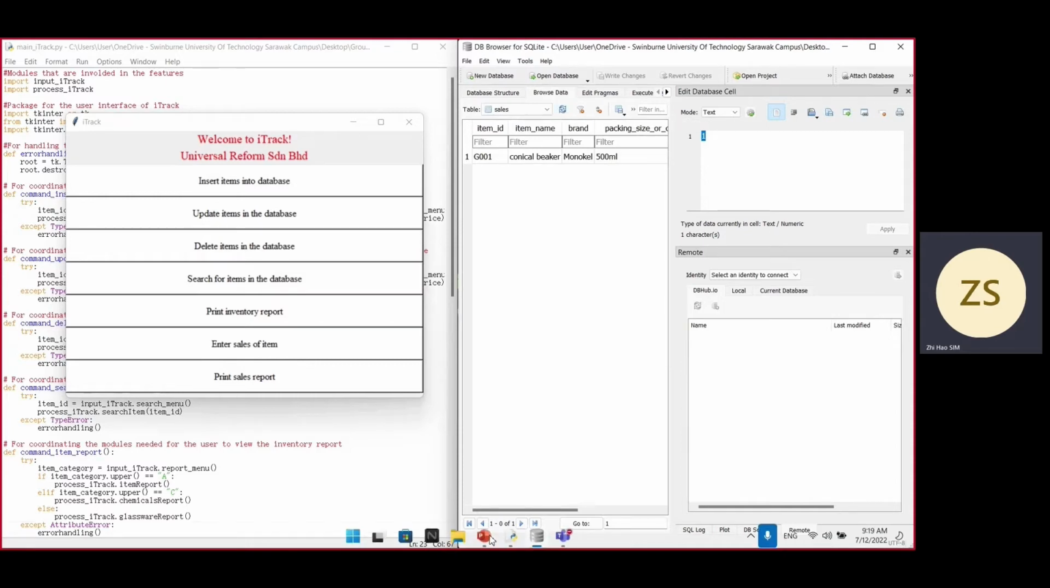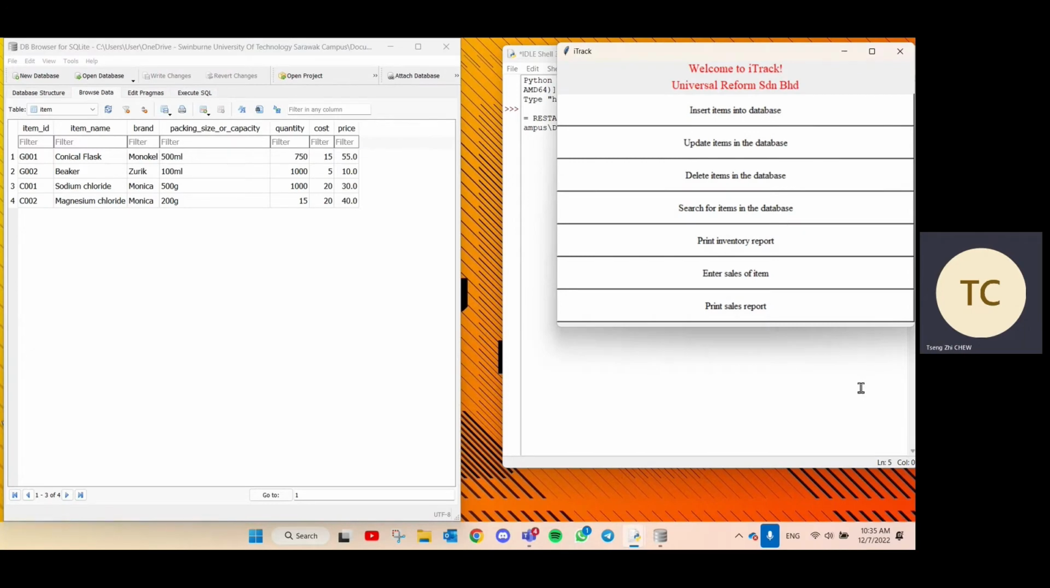Thank you. Hello, I'm Tseng. From now on, I will click on one by one of these buttons here to show how it actually works. Okay, so let's say we want to insert a new item into the database. What we need to do is just click on the insert button and key in the details of the item.